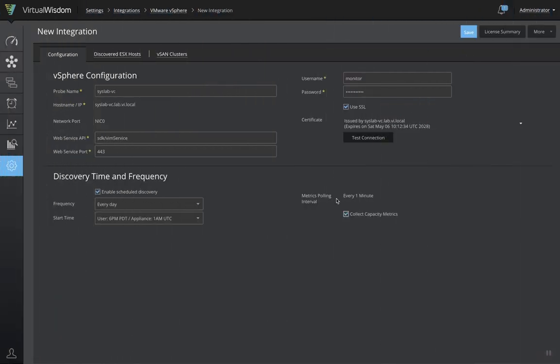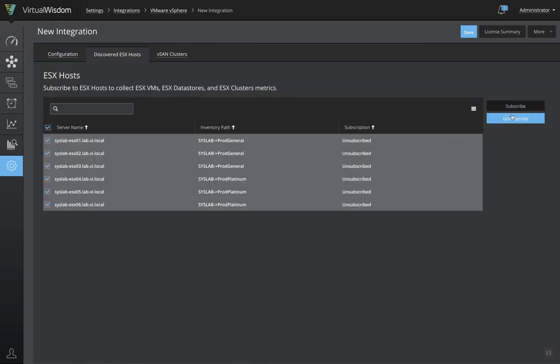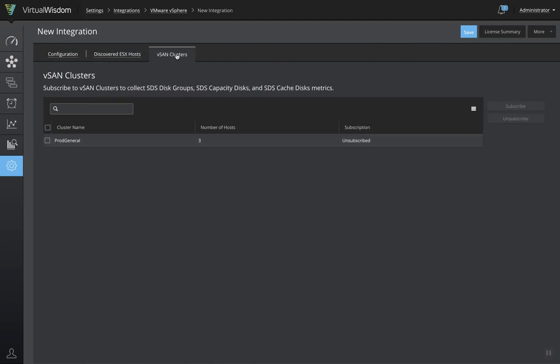Next, subscribe to the ESX host you wish to monitor. If your environment includes vSAN, subscribe vSAN clusters for monitoring as desired. By subscribing, you are telling VW what host you want to collect metrics from. If possible, set the vCenter collection level to level 2 in order to collect all relevant metrics addressable by VirtualWisdom.